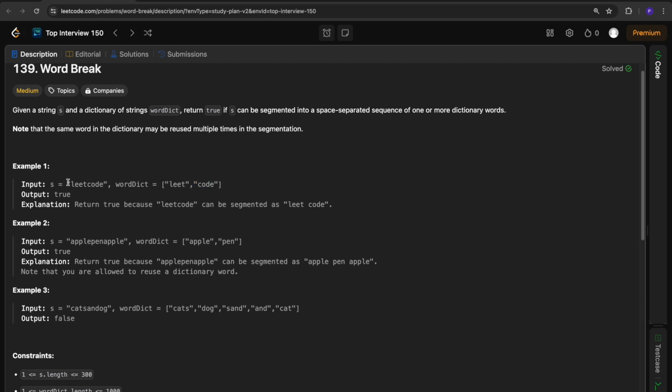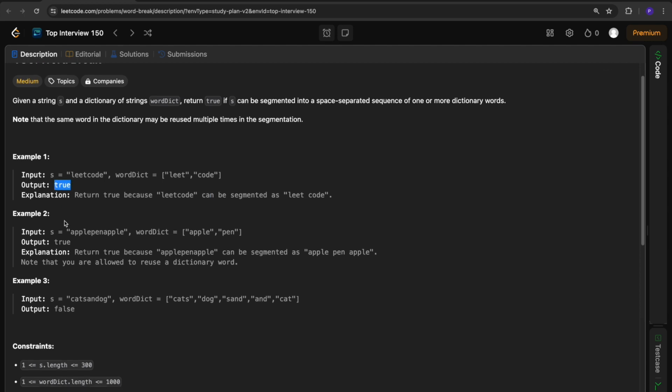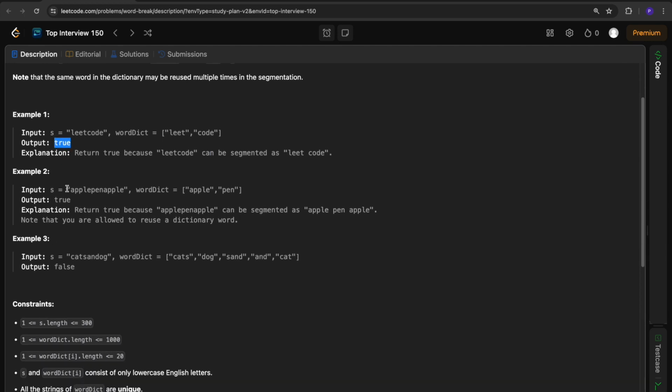If you consider this first example where the given word is Leetcode and the given list of words are Leet and code, we can break this word into two words Leet and code which are present in the dictionary. So in this case we are returning true. And let's consider one more example. The given word is applepenapple. Can we break this word into a couple of words which are present in the dictionary?